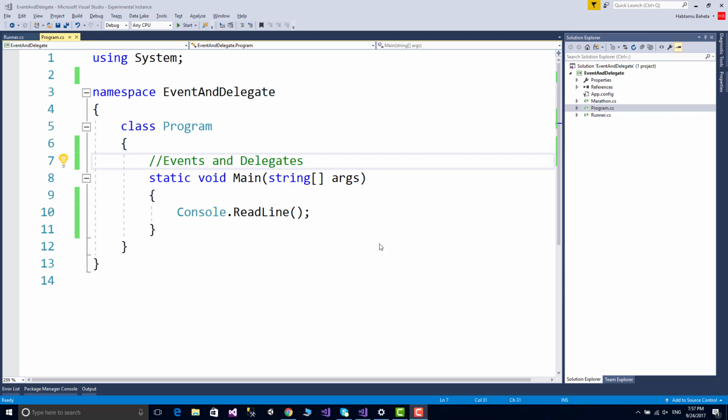In this tutorial, we're going to talk about events and delegates, and I'll give you a simple example on the implementation of events and delegates. For this tutorial, I have chosen an example of a marathon and then a runner. So basically the concept is we would want to know when a runner finishes the race, and we would want to let the marathon class know when a runner finishes the race, and then we want to increase the counter, meaning the number of people who finished the race.